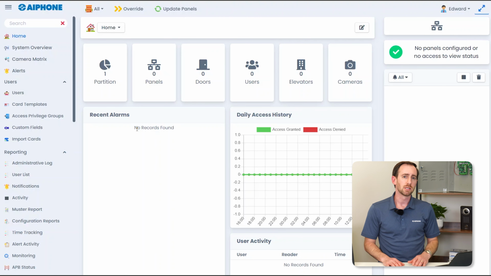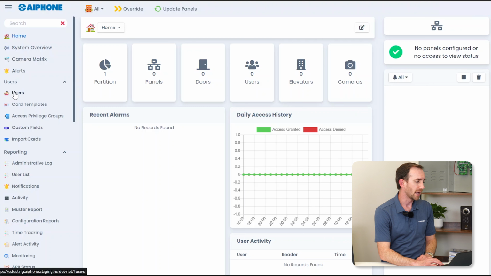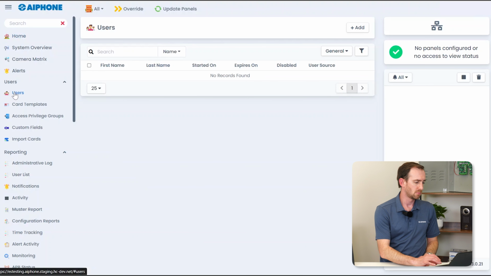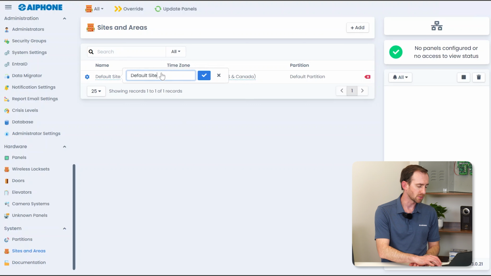Once you've done that, you'll land at the Nio dashboard. From here, I can continue setting up my access control system the way my customer wants it. Here I can add users to my system. I can manage my door schedules and access schedules for my privilege groups, and I can set up partitions, sites, and areas. We can rename our default site to be Sean's Auto.